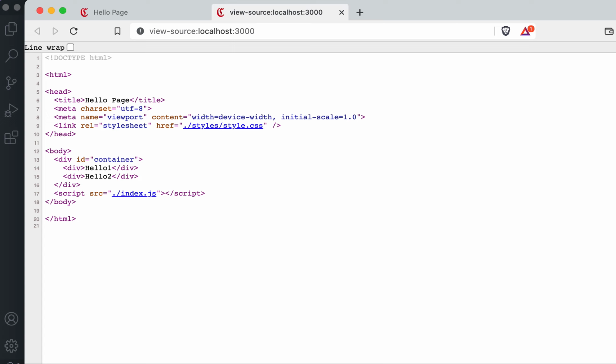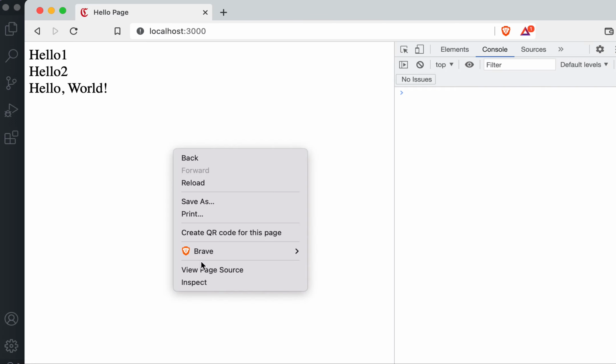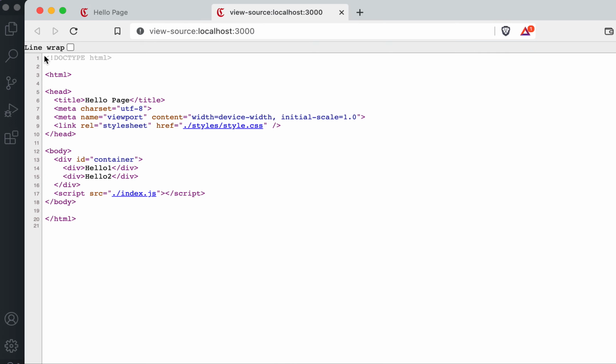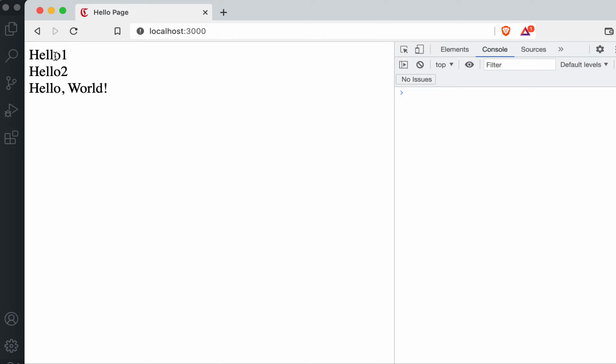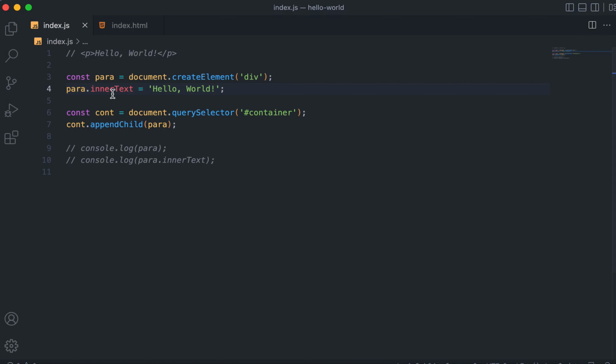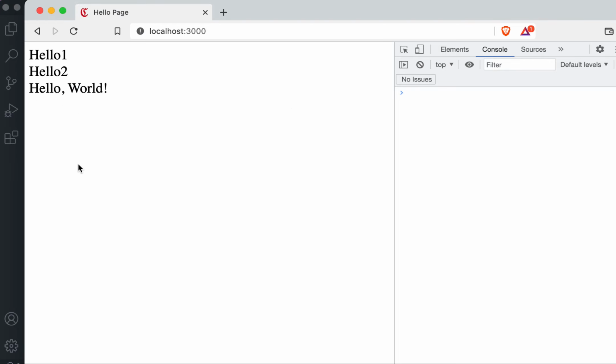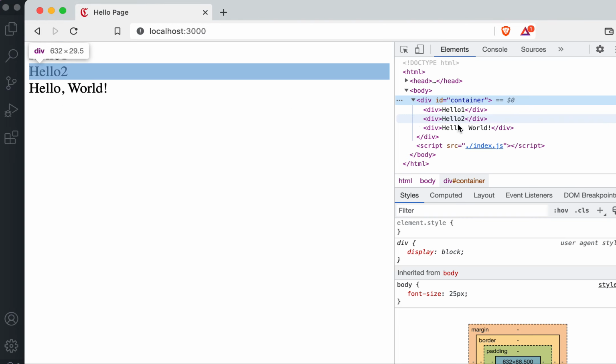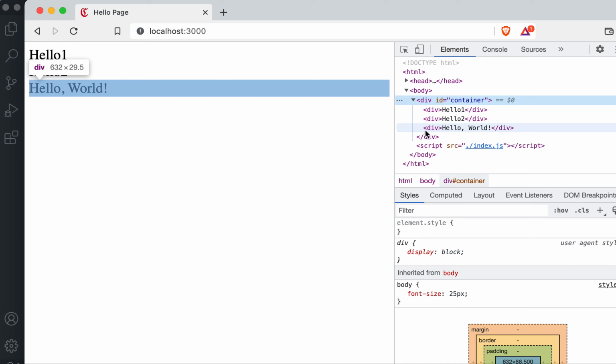Here it is not showing because when you do page source, whatever HTML loaded the first time is what is shown, right? The real-time, live version is different, because right now we programmatically inserted this from JavaScript. So if you want the current one, you go to the elements tab, and here you see that the live, current one has this hello world also at the end, right?